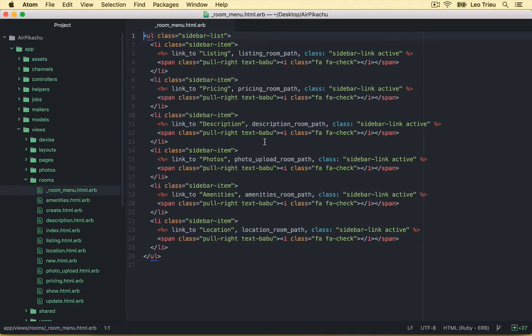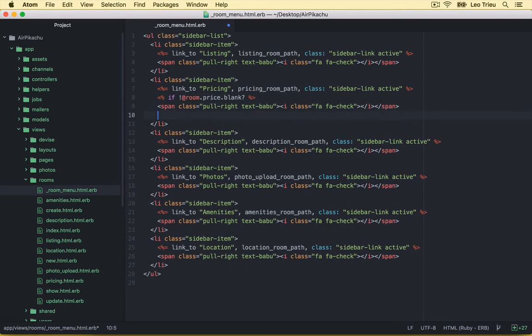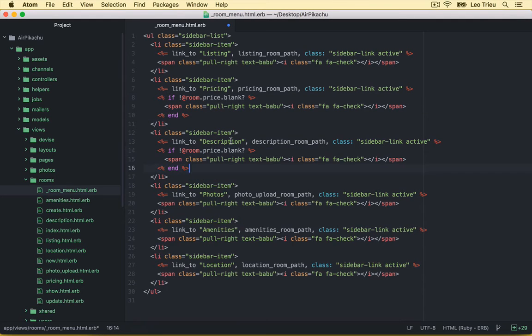Let's go back here. And first, I'm going to check on the pricing. So I'm going to check if we have room.price.blank. All right, and we say exclamation mark here. So that means if the room price is not blank, then we show this. All right, and I'm going to copy this for the description as well.